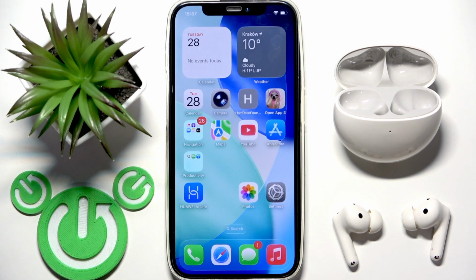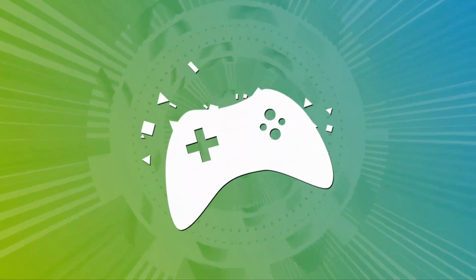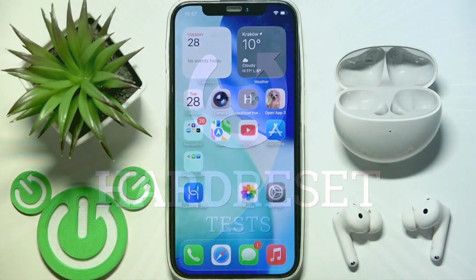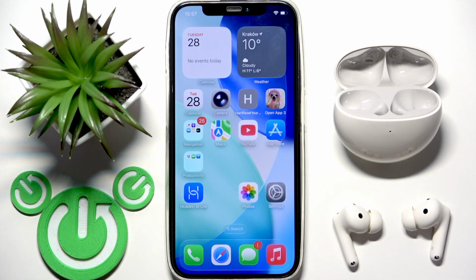Hello everybody and welcome. In this video I'm going to show you how to check the MAC address for your HUAWEI Freebuds 7i earbuds. And we have two options how to check it.